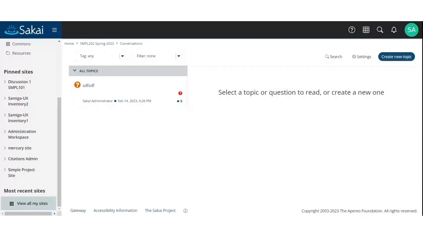So if you don't pin anything, and you just use the more sites drop down, the last three sites that you visited will appear under most recent sites. If you pin them, they're not duplicated. They're just in pinned sites, so they won't clutter up most recent sites. They'll just stay in your pinned. We're trying to do a few things like that where we're not duplicating the site listings on the left. Okay, I guess that makes sense.